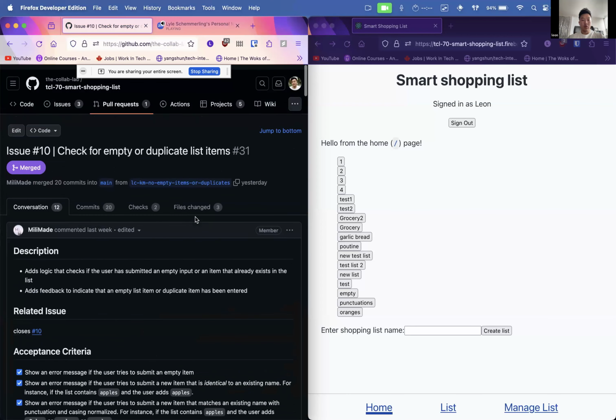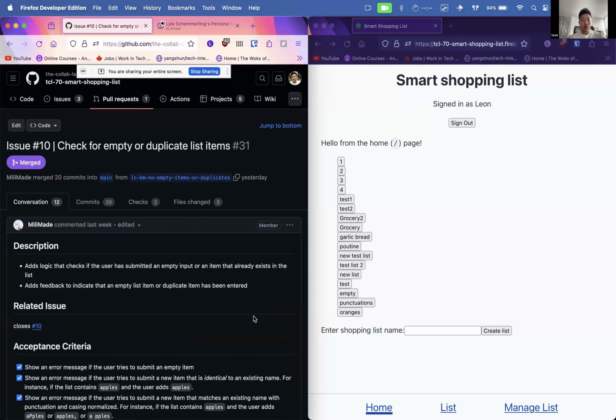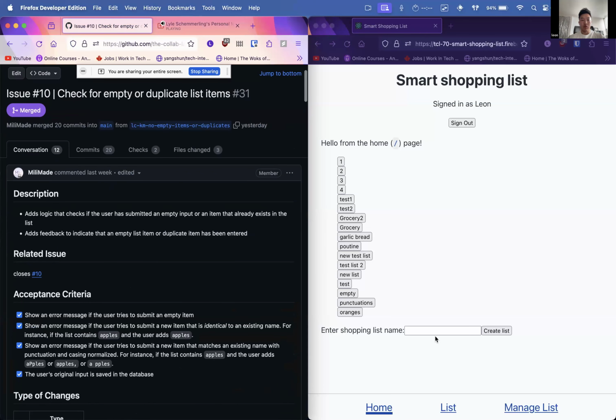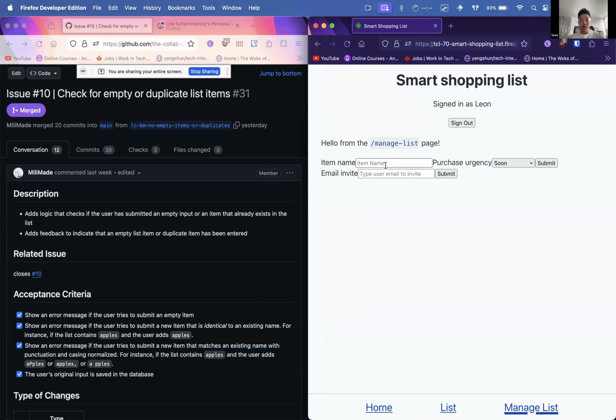All right. So our thing was to make sure that the user does not put an empty input or duplicate list items. So I'm just gonna create a new list here, all banana. And first of all, I'm gonna show what happens if the input value is empty. Nice little message. All right, banana. Your item is added.